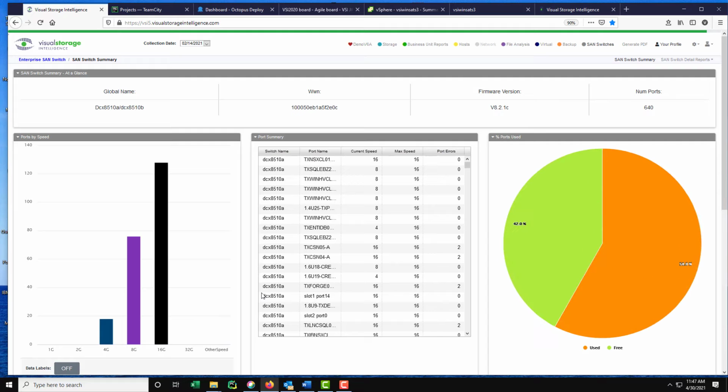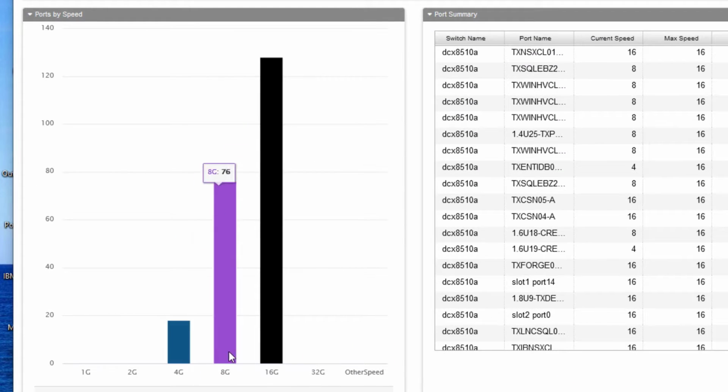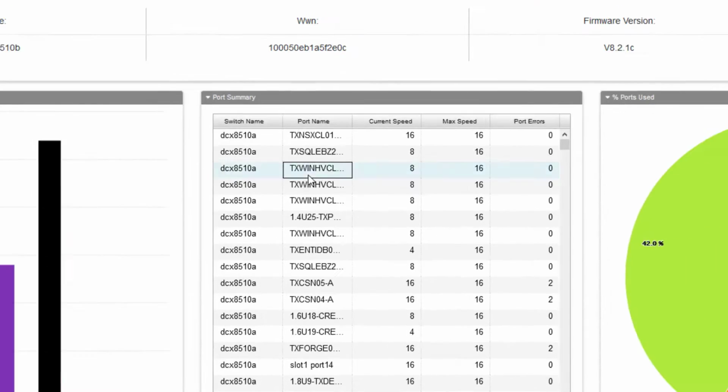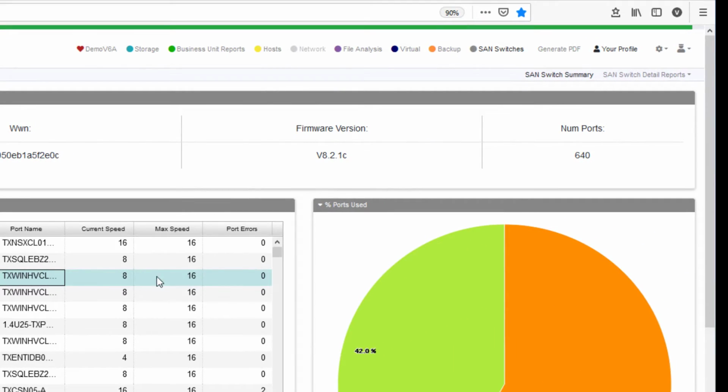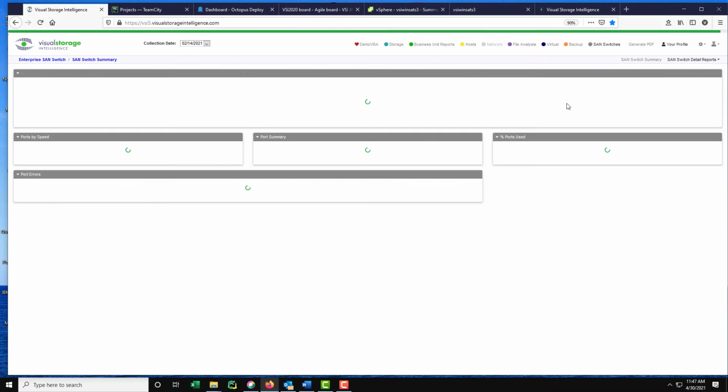Here's a SAN switch environment where we list your alerts and some things at the high level. If I drill into a particular array, I can see things about the array, number of ports, how fast they are. In the middle of the screen, I can actually see the current speed and the maximum speed for each one of the ports. And then there's a whole series of detail reports, zone detail, port errors report. I'll show you the port errors report.